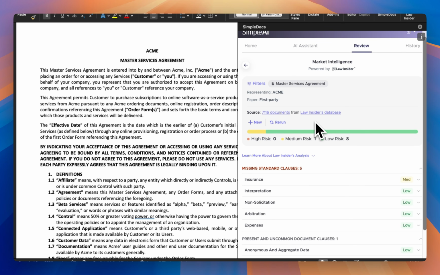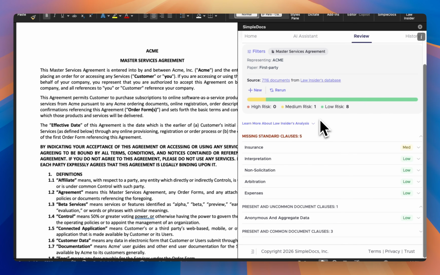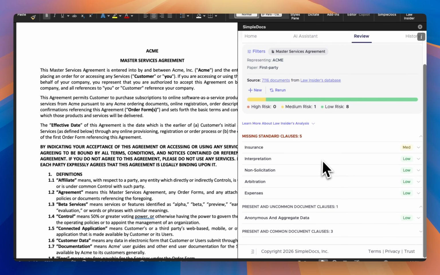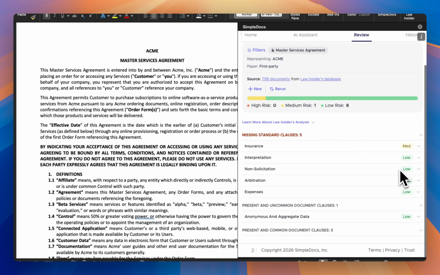Okay, so it's now produced missing standard clauses. It's an indication of either what's here that we might consider adding, as well as what's here that seems uncommon or unstandard for an agreement of this type. So I can go and see medium, low. Nothing is high risk, so that's good to see.